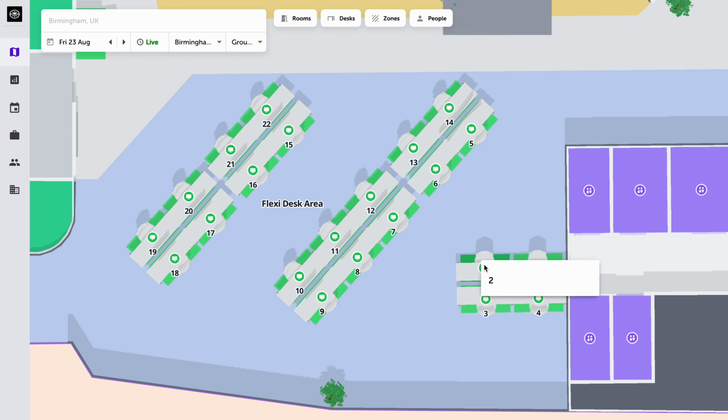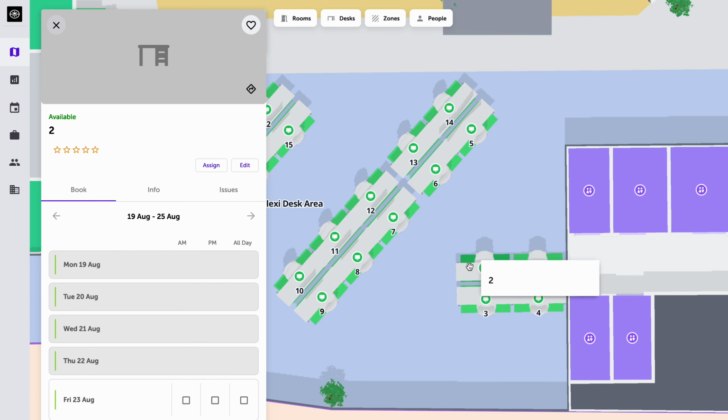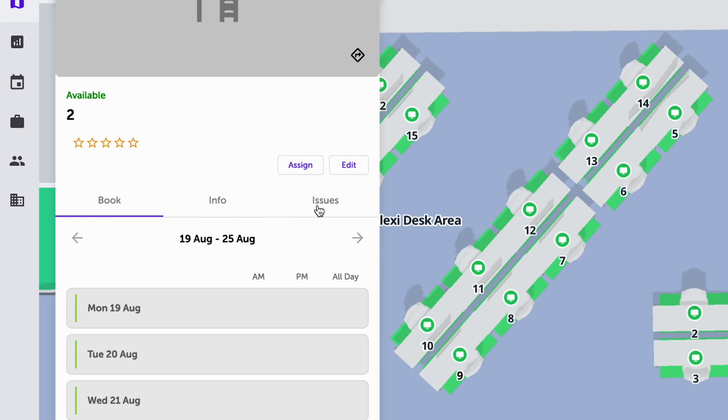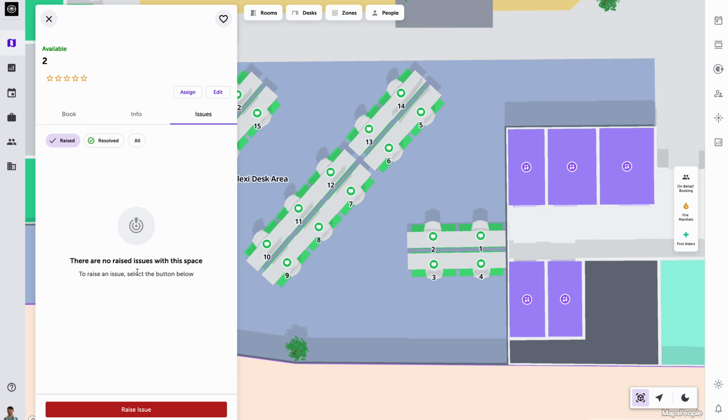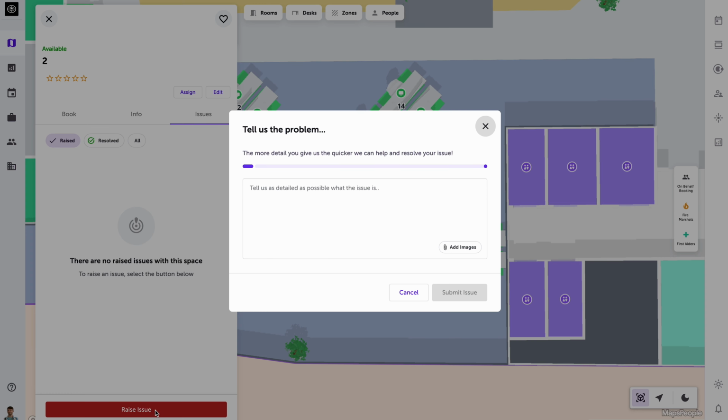So for example, if I take desk number 2 over here, then I can see that there is a brand new issues tab that has recently been created. When I open that, I can see all of the recent issues that have been raised. Now in this case, there are no issues raised against this space, so I'll create a new one.